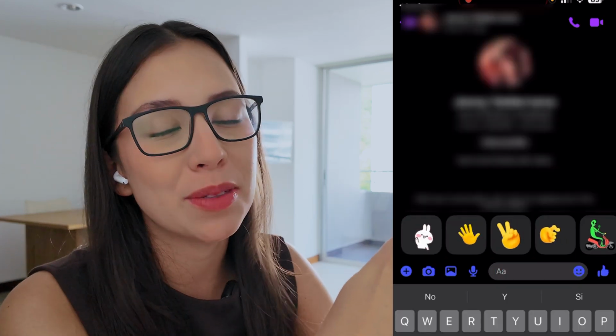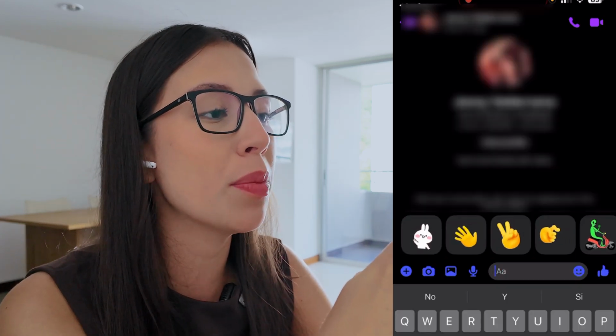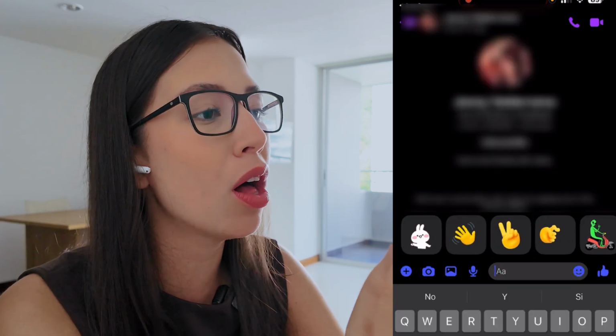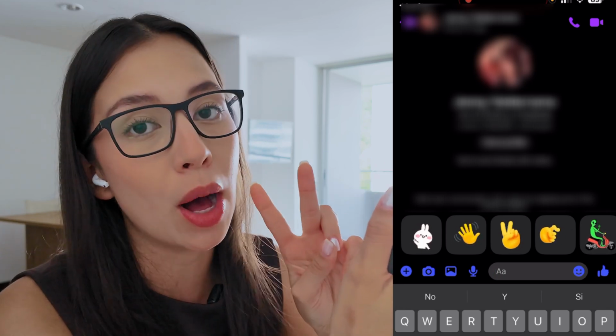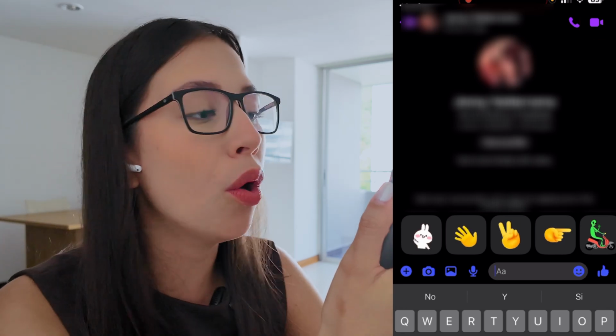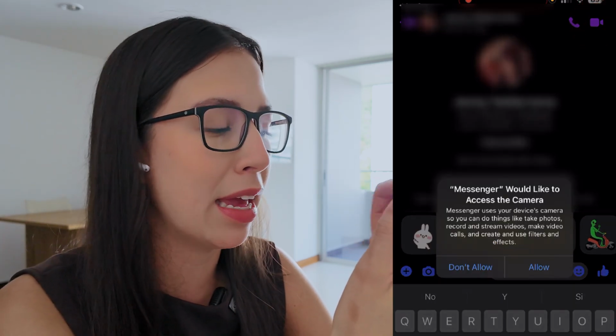Once you download Facebook Messenger, what you're going to do is open up the chat of the person that you wish to call. And as you can see right here at the top right corner, you're going to see two options. You can either make a call or you can make a video call by tapping on the camera icon.